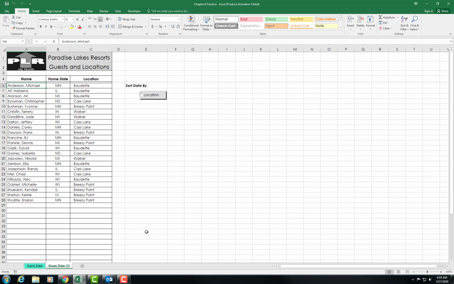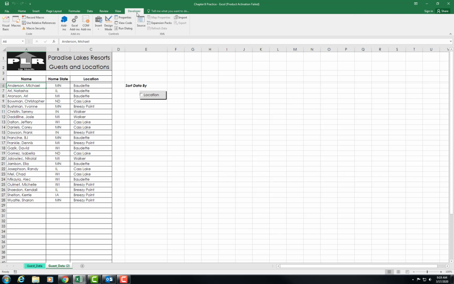Okay, so what we're going to do is go to our Developer tab. We're going to create one of these, and this is under Insert Controls. We've got these ActiveX controls. Okay, and for this one, we'll choose the checkbox.